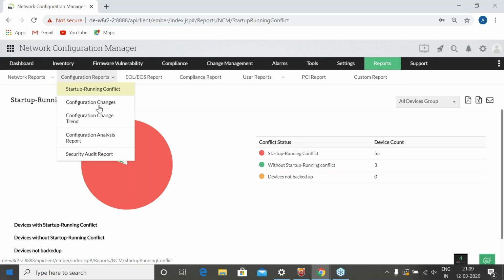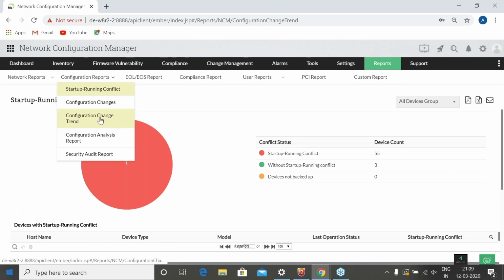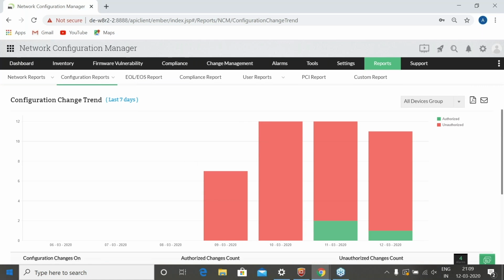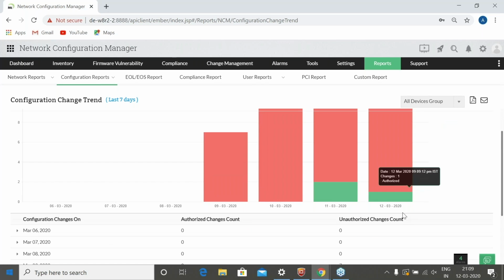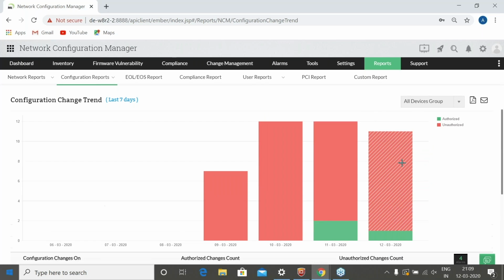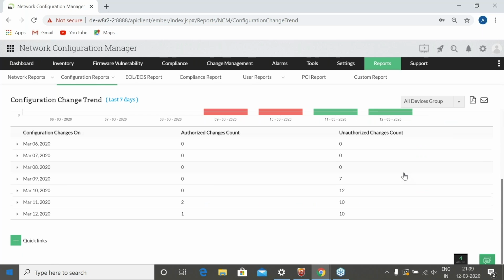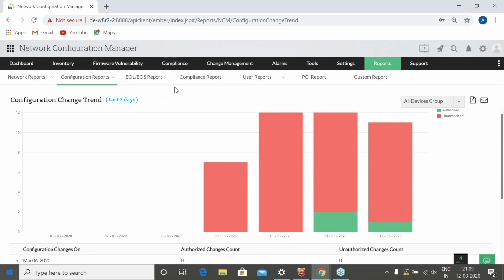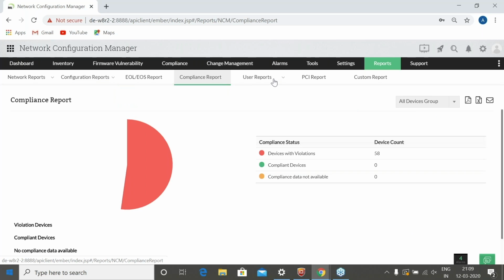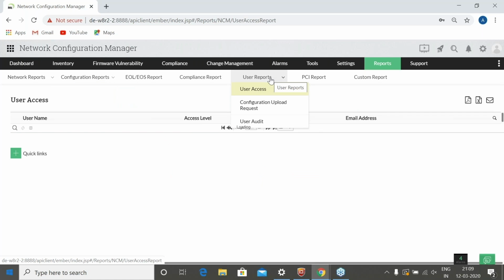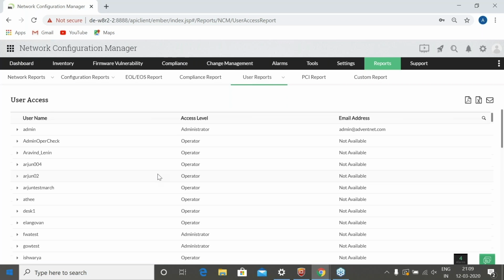And then there are configuration reports. So configuration change trend report is a very interesting report where you can see the change trend in a particular time period. The number of changes that are authorized, the number of changes that are unauthorized. So there is compliance report which we saw earlier. And the user reports, which provides access level for all the users.